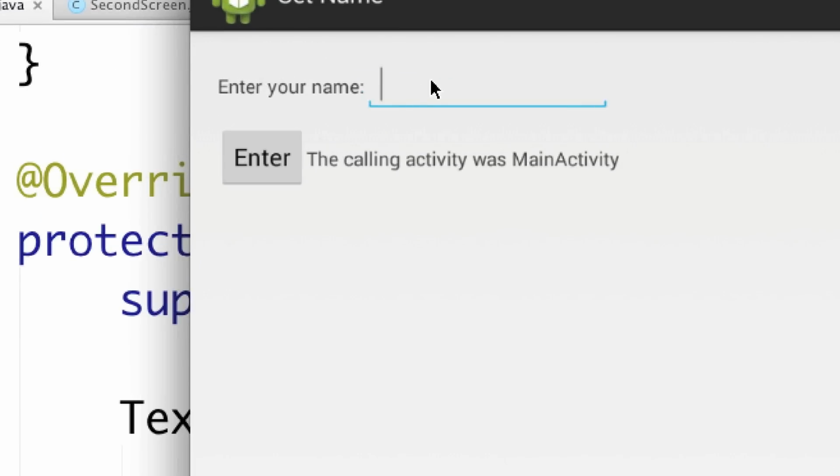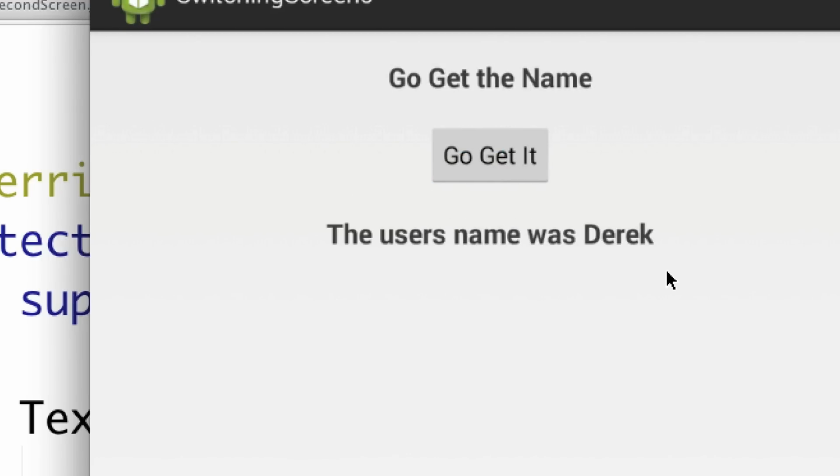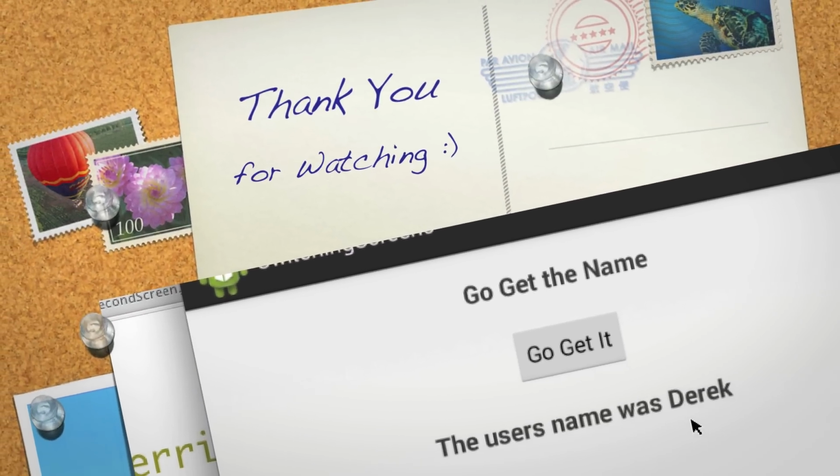And we can just come in here and type in our name. There's my name. And you can also see here the calling activity was main activity. See, got that. Hit enter, and you can now see the user's name was Derek. And that's back on the original screen. So that's how to work with multiple different screens and pass data back and forth between them.